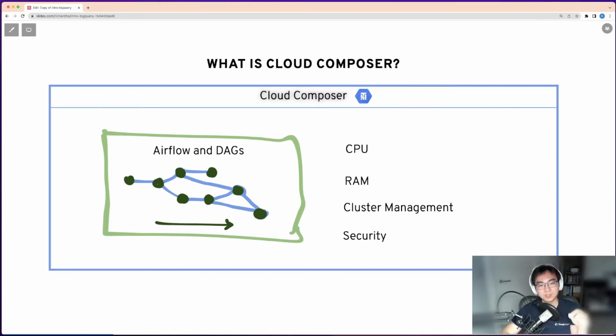So this green box is Airflow itself. But to run Airflow without any kind of wrapper, or without an engineering team that knows the DevOps best practices, the security, and all the other things around it, you can't really run it properly. This is where Cloud Composer comes in. It wraps around Airflow to look after the CPU, the RAM, the cluster management, and the security for you, on your behalf. So you just have to create it and run it, in a nutshell.